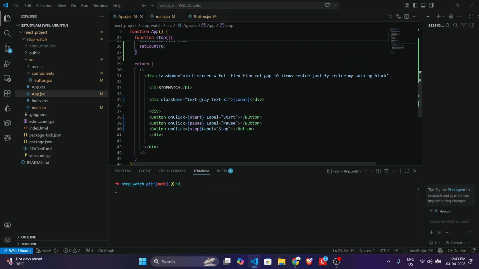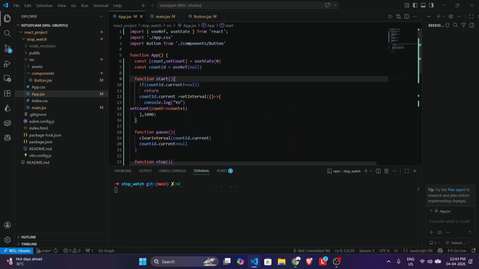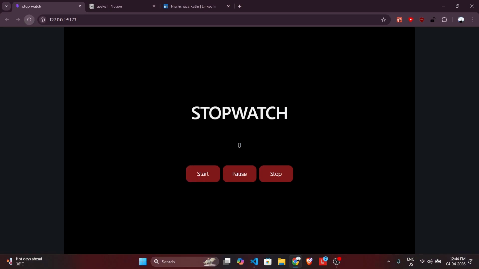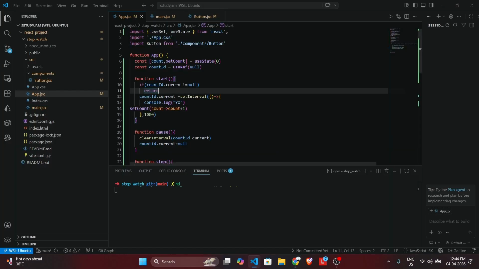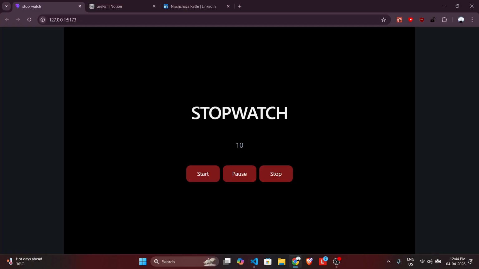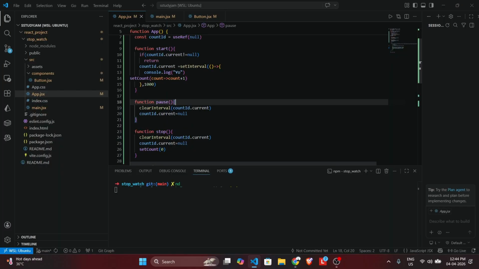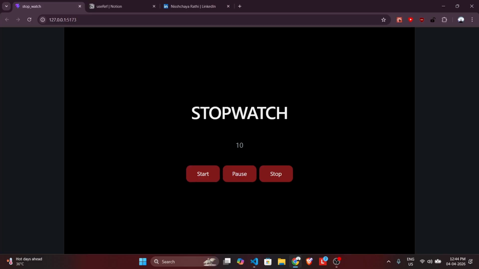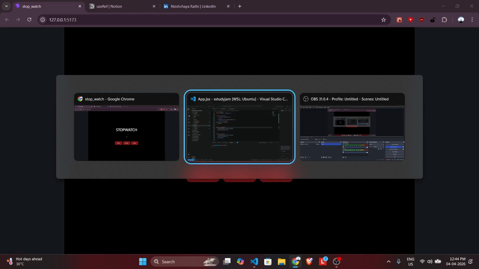And whenever you click on the start button, what happens is this: initially the count ID will be null, so it won't return. Instead, the set interval will get started and count ID.current will start pointing to it. And every 1 second, the count will be increased by one. So that is the start button for you. And if you click on pause, what will happen? It will clear the interval using the count ID.current, and then it will set it again to null. So when you pause it, the interval stops because it got cleared, right? And when you click on start again, because it's null again, a new set interval will start and it will start increasing the count. In this way, multiple set intervals are not being called.